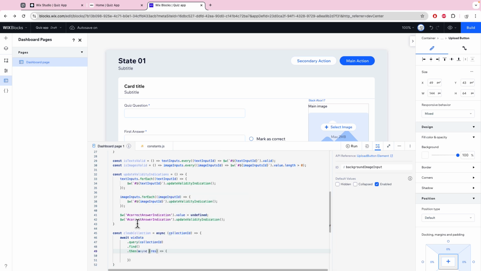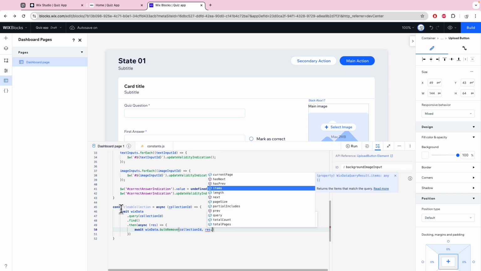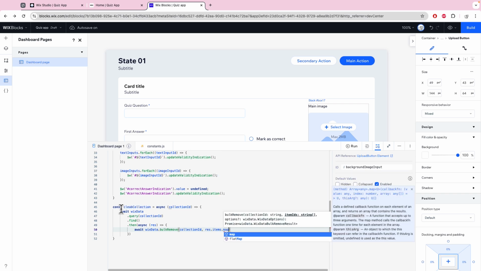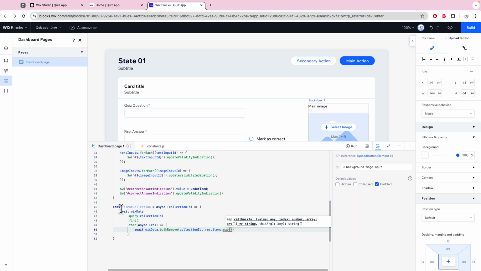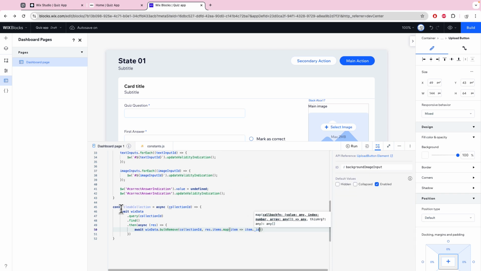This also needs to be an async callback, and here we're going to have await Wix data bulk remove, and here we need to pass the collection ID. Here we're going to iterate over all the collection items and remove them. So we need to have here res.items.map, because we want to return an object for each collection item. And now we have here item, and we're going to just return the item ID. Let's just fix the typo here.